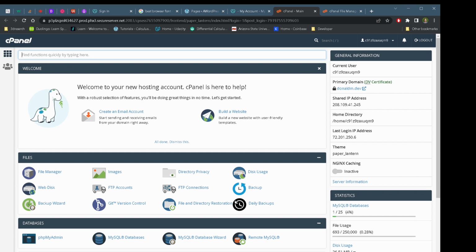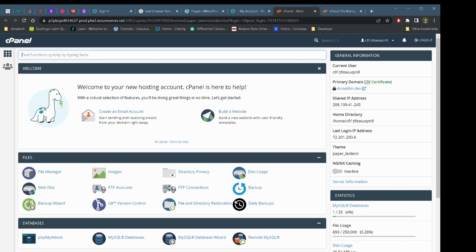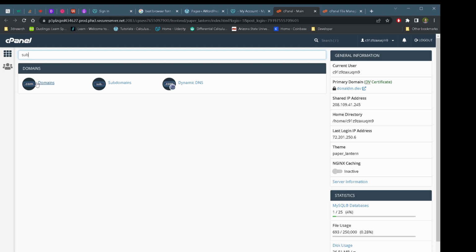But I'm going to do a subdomain, not an actual domain. Well, no, because we can't do an actual domain because the WordPress won't properly install. So I'm going to show you a subdomain. Let's do test. Here we're going to type in sub because we're going to create a subdomain. So you get domains, subdomains, dynamic DNS. Let's just type in domain and see what we get. If we type in domain, we get domains, add-on domains, aliases, and all of this stuff.